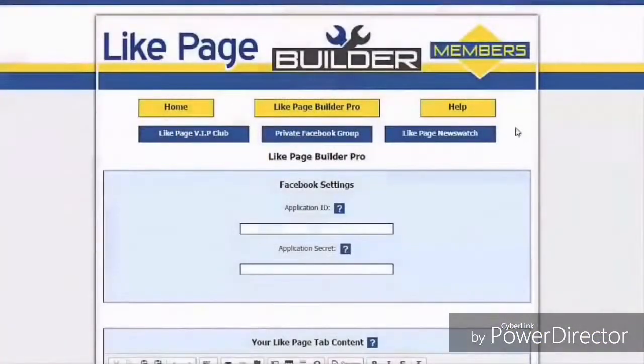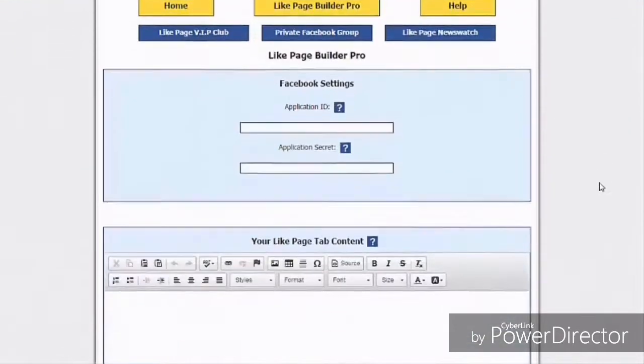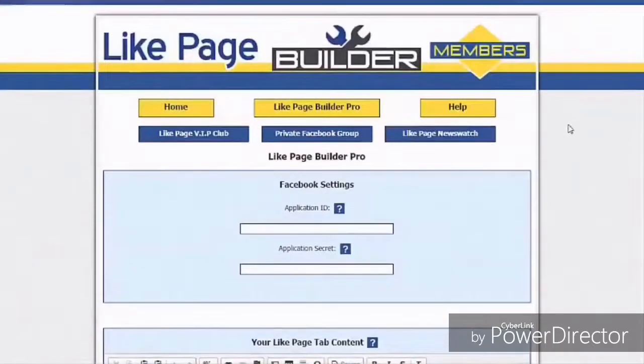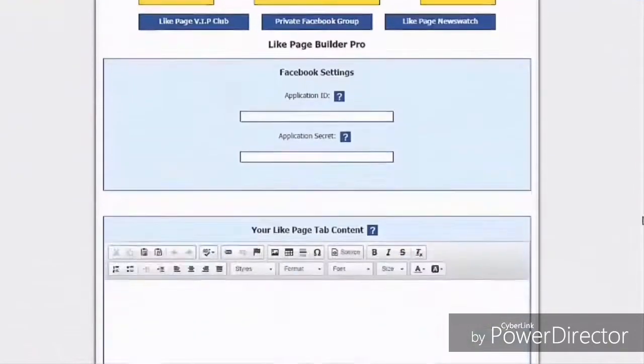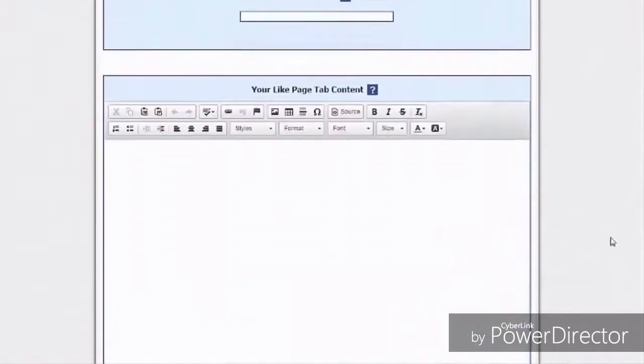Hey guys, okay, so I'm in the Like Page Builder members area here, and I'm just going to show you how quick and simple it is to build your Facebook like pages using the Like Page Builder software. I've clicked on the Like Page Builder Pro tab here. And you'll see the first option is you need to add your application ID and your application secret. It takes just a few seconds to get those. We'll tell you exactly where to get them from in the help section. So once you've got those, put them in there.